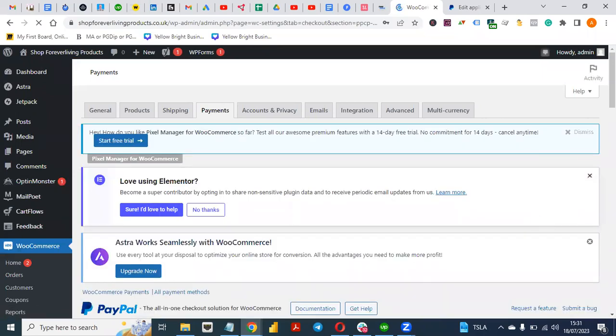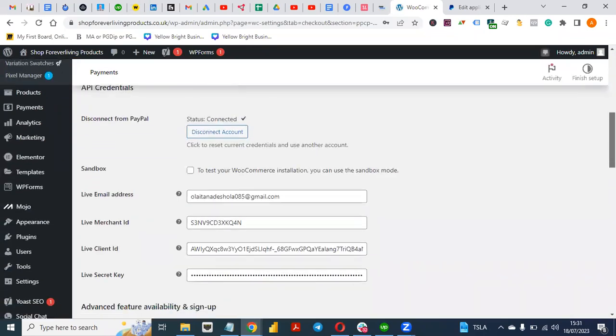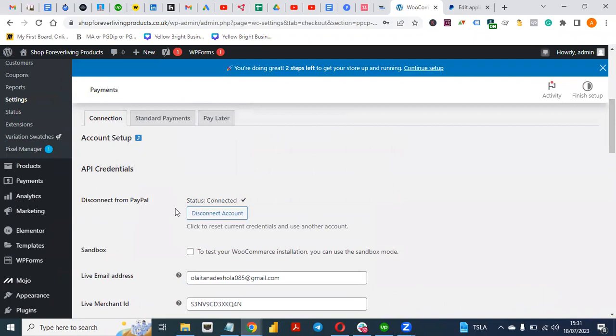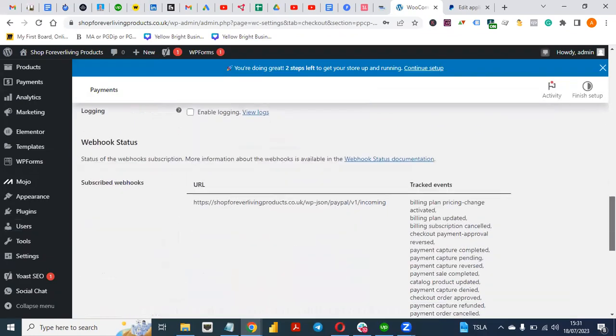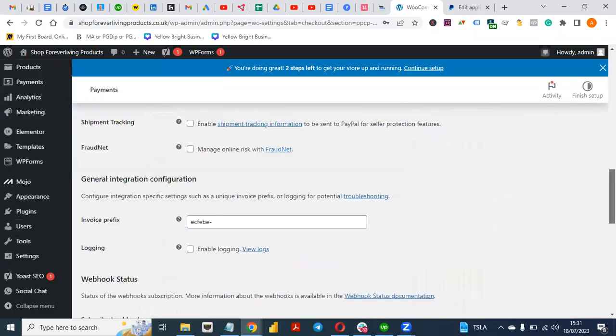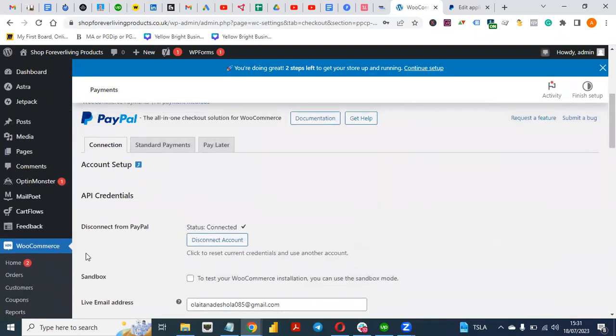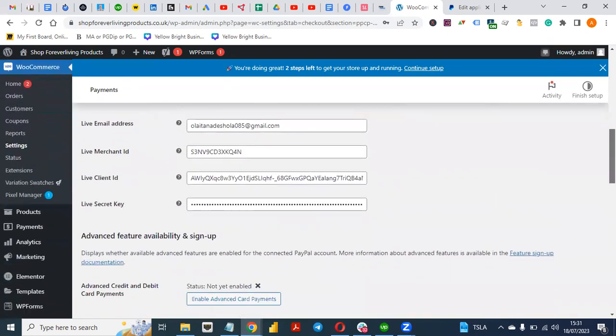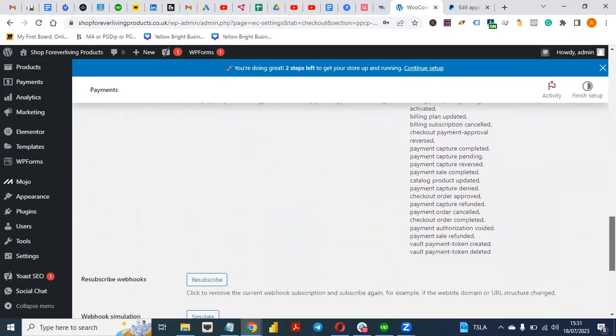So can you see this? That's all. Can you see the status is now saying connected? It's now saying my PayPal integration is connected. Everything is now connected. Can you see API credentials connected? So it is that easy to do.